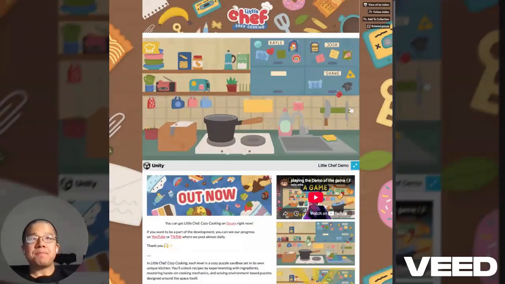From my testing, this game loads very quickly and also runs very smoothly. I didn't notice any obvious frame drops or freezing. So it's good.